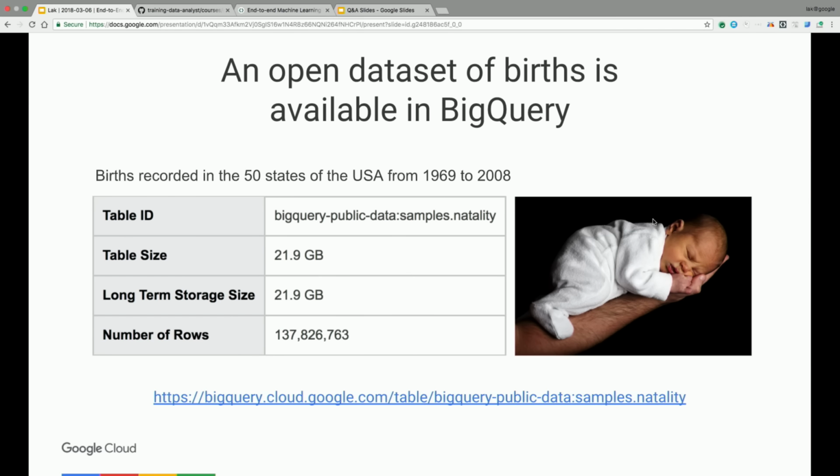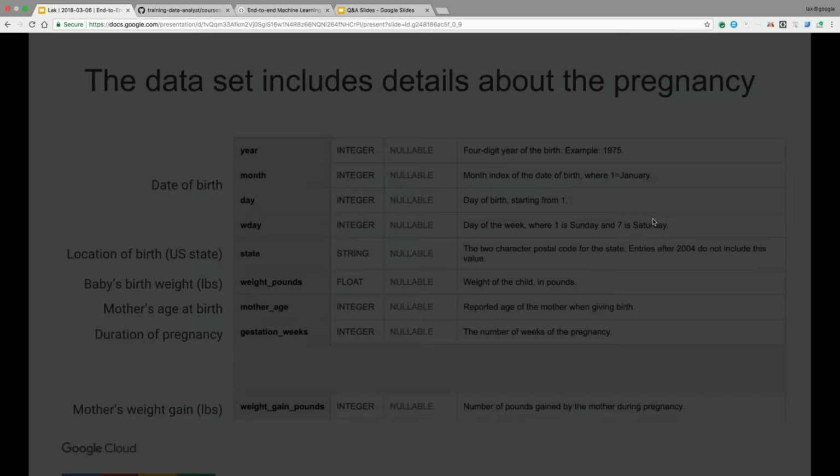So how do we do that? We need a data set, and the data set that we're going to use is an open data set collected by the US government. It's all the births recorded in the 50 states in the US. This is called the natality data set. It's about 137 million rows, a pretty reasonable-sized data set that we can use to demonstrate the kinds of things that we want to do. Okay?